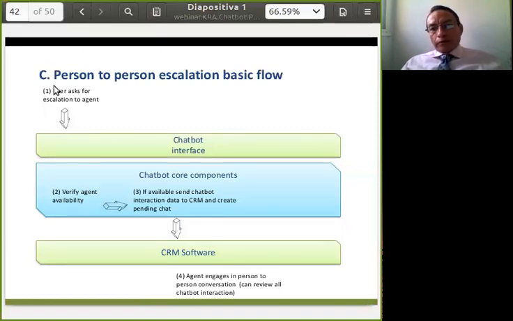The next big component should be a person-to-person escalation basic flow. So when the user wants to escalate this conversation to an agent, a real person, he will do so and ask to talk to an agent through the chatbot interface.